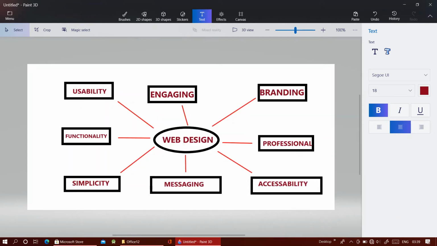Now, we are going to see where web designing can be used. It can be used in branding, professionalism, accessibility, and management, simplicity, functionality, usability. These are the basic concepts which we can use to design a web page.